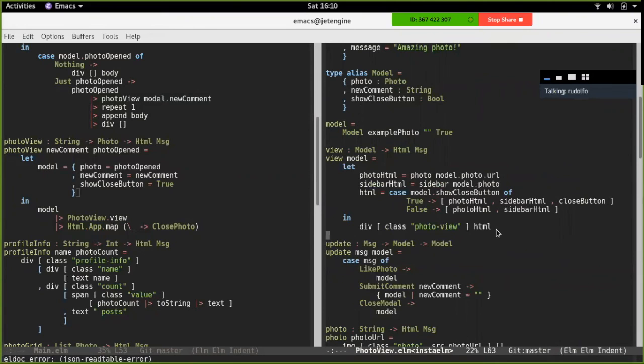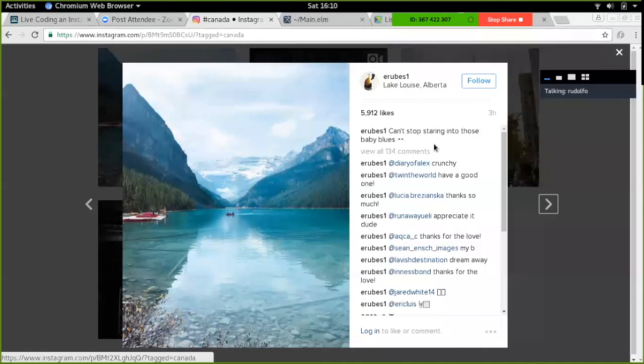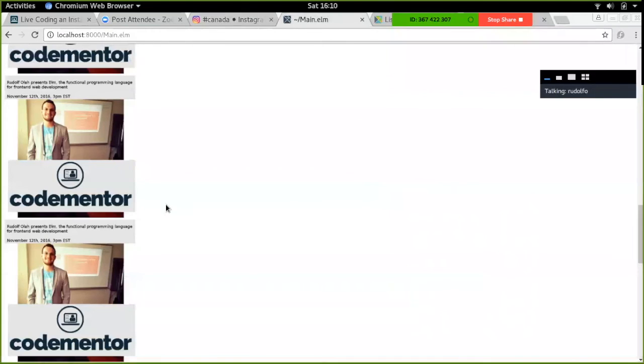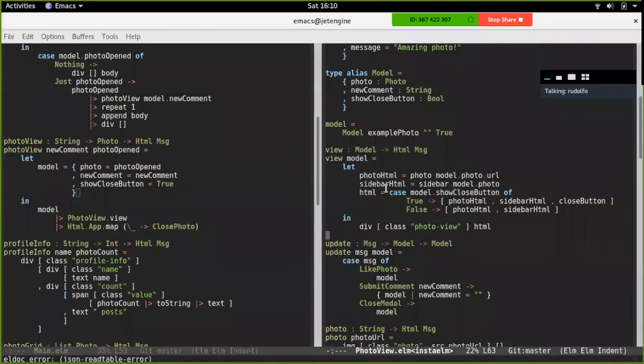To show you guys what that is, that's basically when we click here, it's this guy. This is the photo view. So this whole thing is basically this guy. This is the photo view Elm file, and it defines the view function, and it takes in a particular model. And the model it takes in is this guy, and it needs a photo, it needs a new comment, and it needs to know whether or not to show the close button. So it takes that model in, it defines the photo HTML, so it renders out the photo, right?